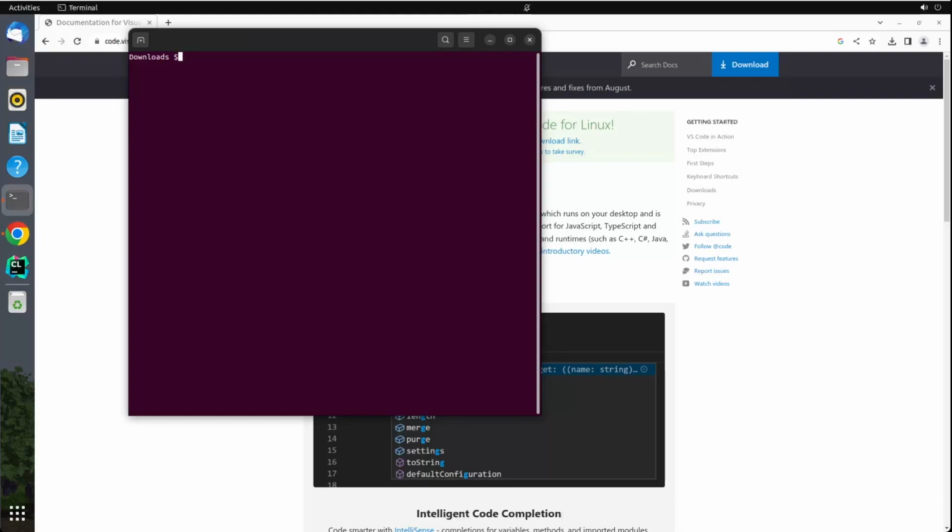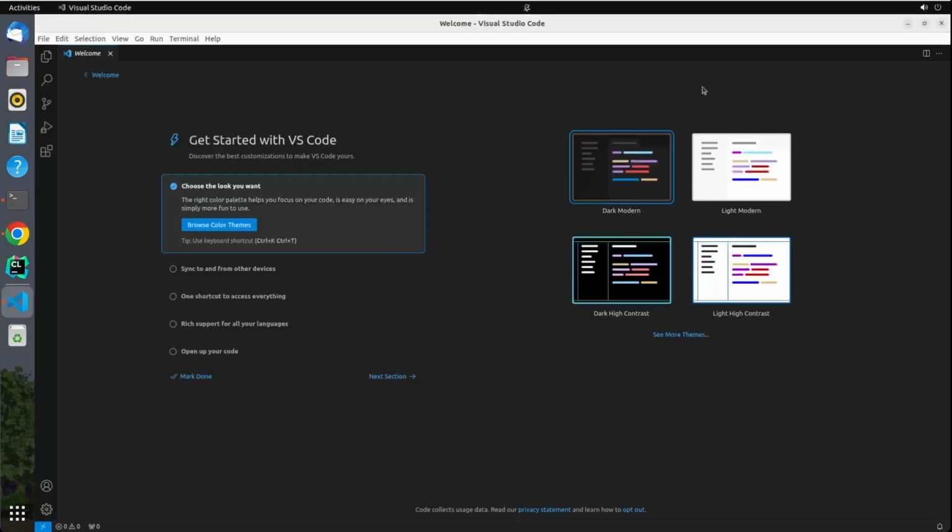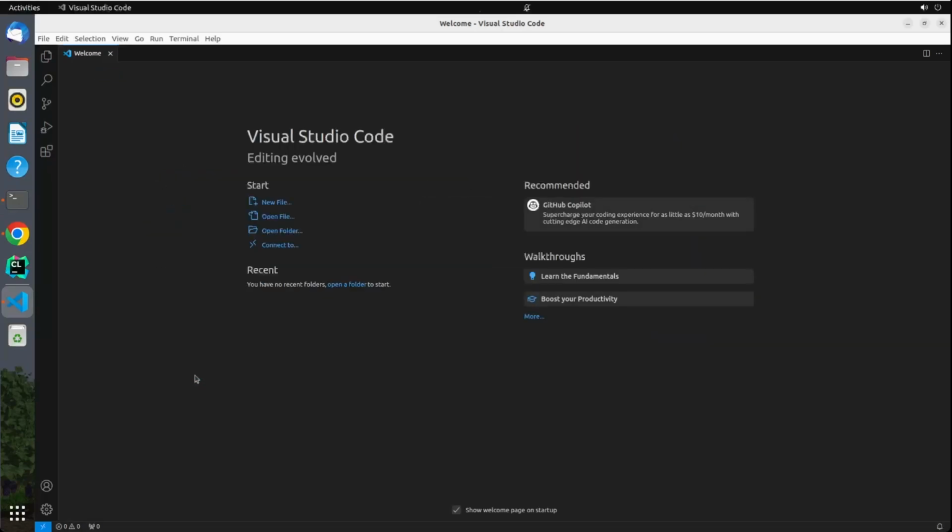So once it's finished installing, then we can go ahead and open up VS Code by just running the command code. And then if we do ampersand, it will run it in the background. So here we have it. We can configure or do different customization things if we want. With VS Code, I'll just accept all the defaults.